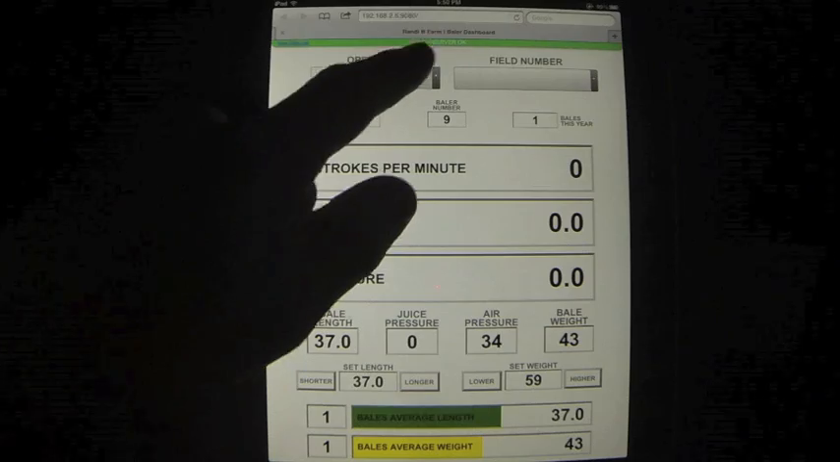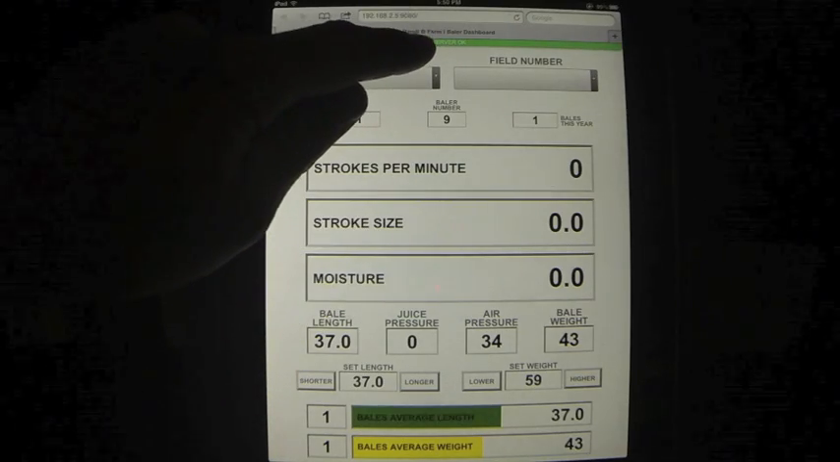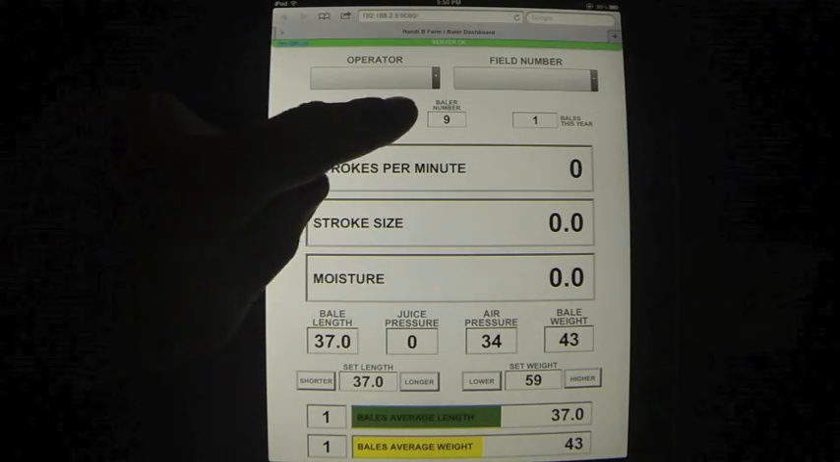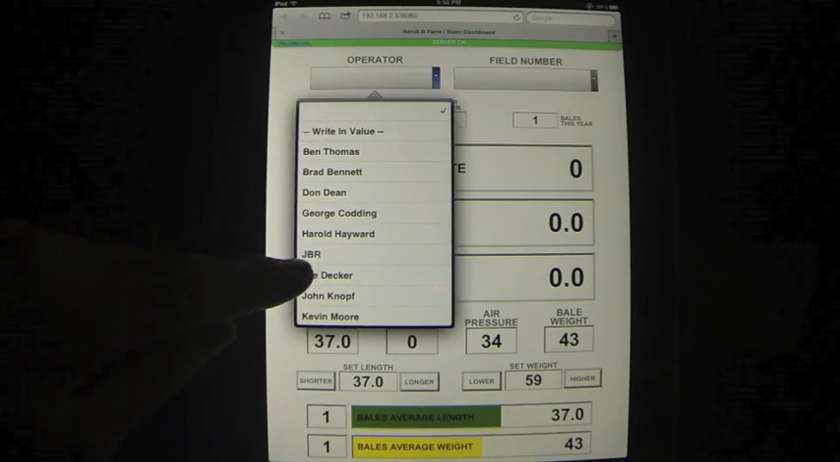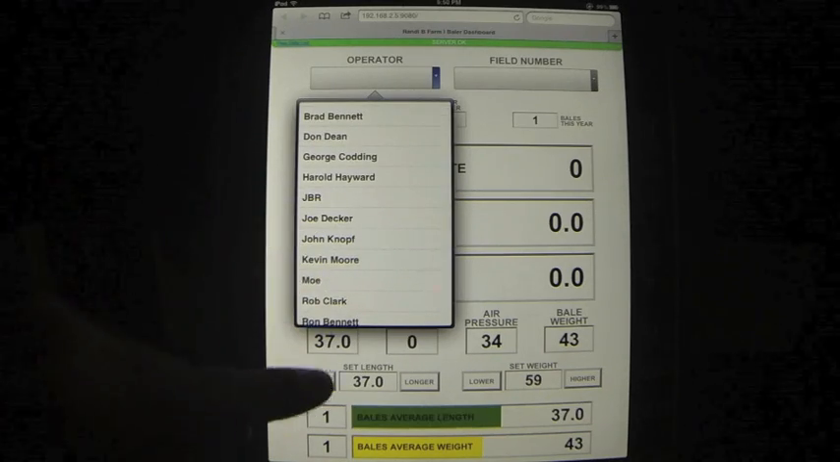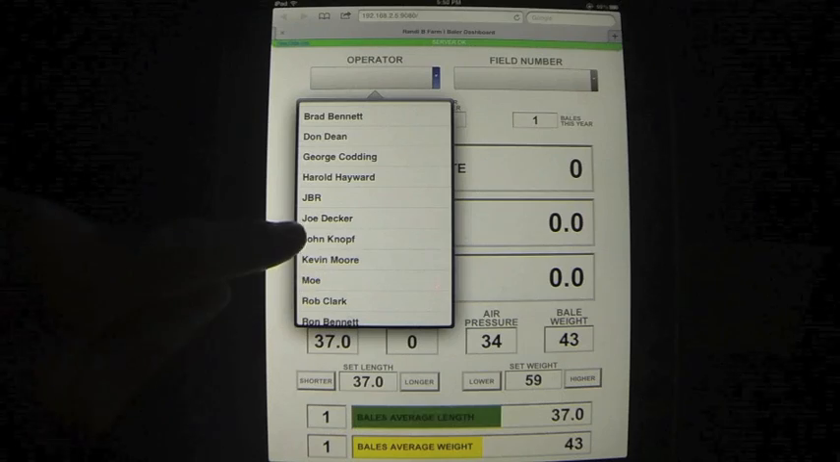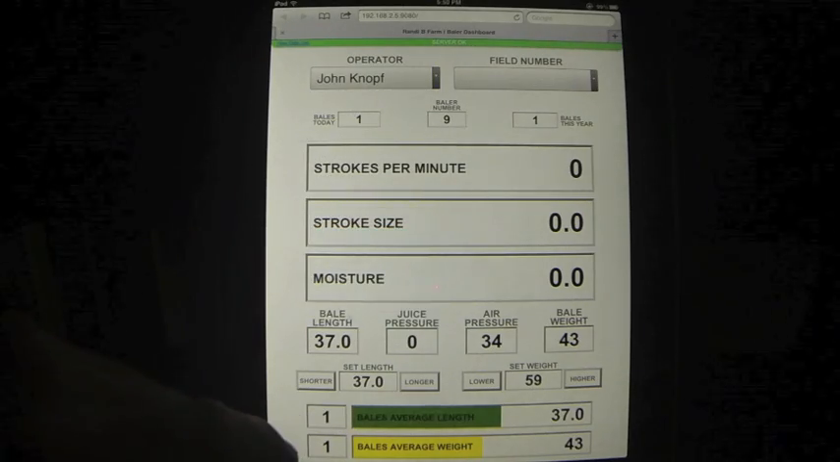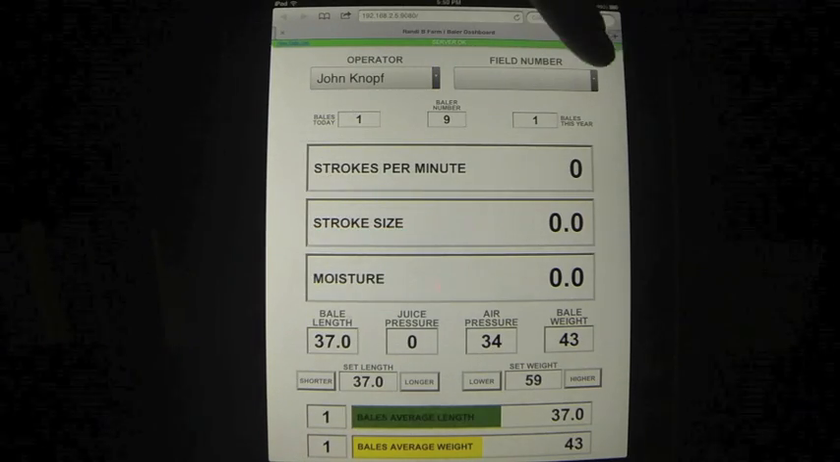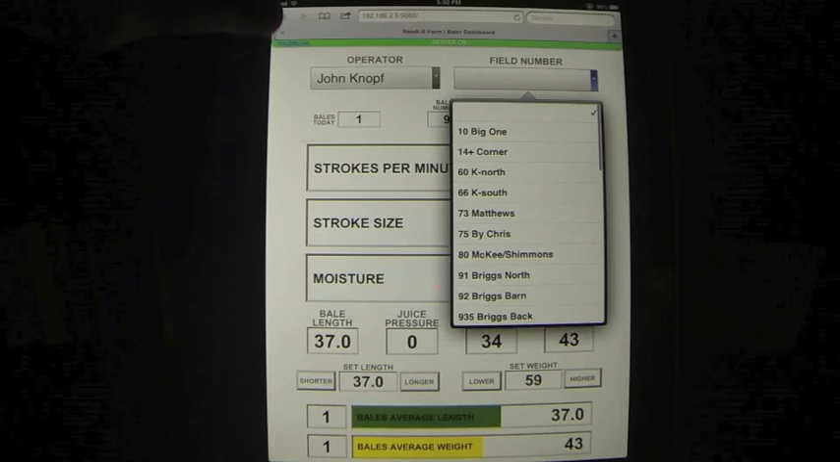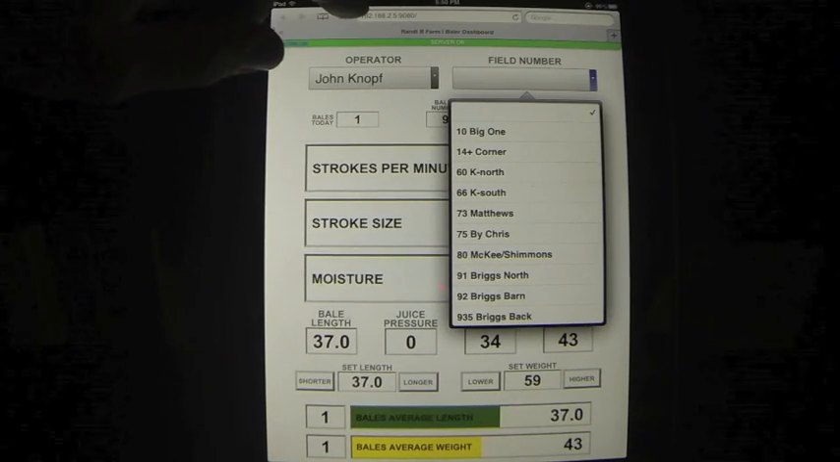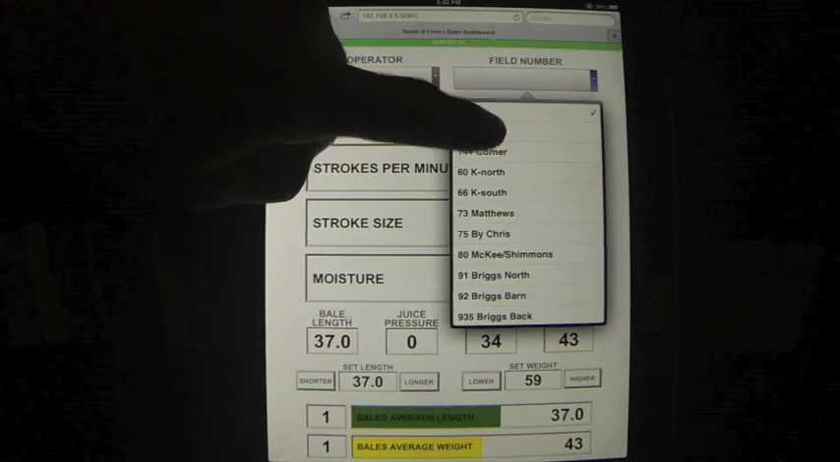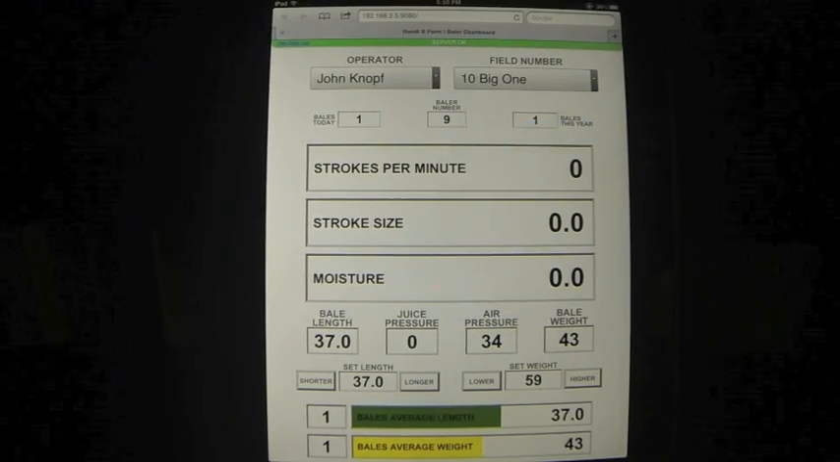Once you're in here, you're going to look to see that the green bar is up, says server OK. You're going to go into operator. You're either going to write your name in or select from a list here. So we'll pick out John Nope. Then on the right hand side, you're going to pick the field number. Whoever's in charge that day should notify you, or you should be able to tell via the map. We're going to go with the big one.